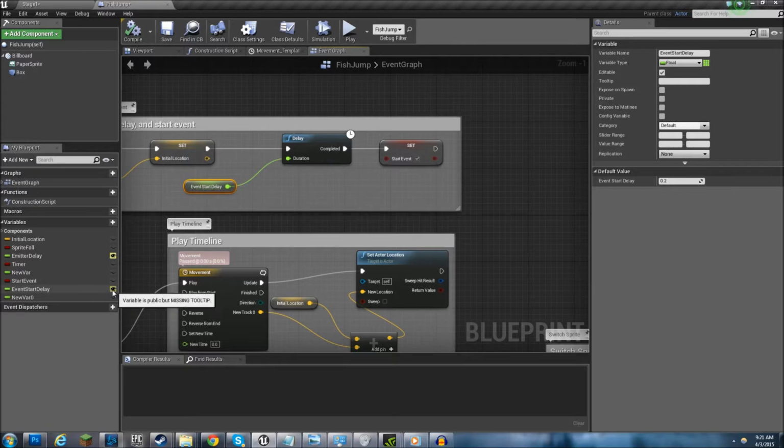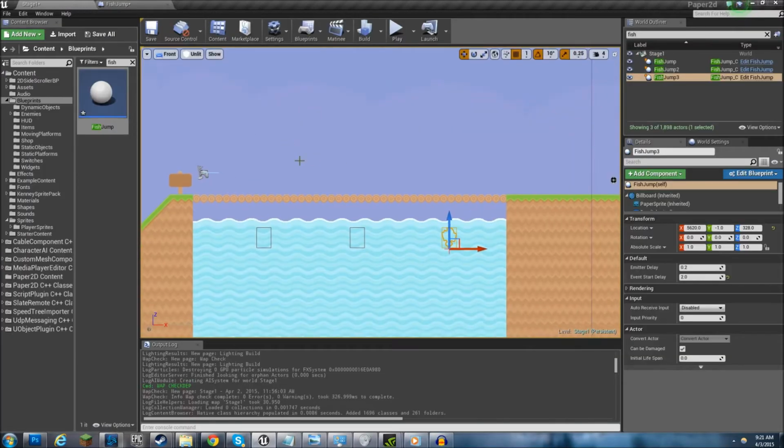Set this to public. You come over here and click on the eye. Now the reason I want to do this is because over here in our details panel, you click on the blueprint. You can actually modify that value independently. So I can set these up to all start at a different time so that they're all not jumping identically.